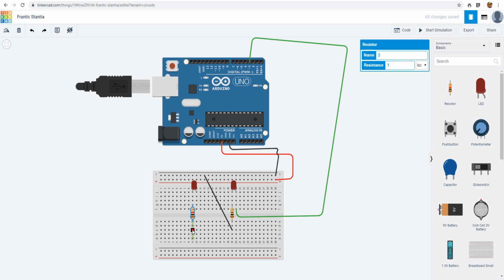So not the positive, sorry. This needs a negative. So let's connect this one to the negative. I'm going to change the color for this to black. And then for the longer leg of the LED, I want to send a signal from number 5 to this. So I'm going to click here.